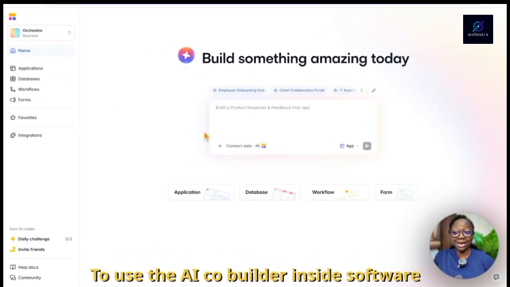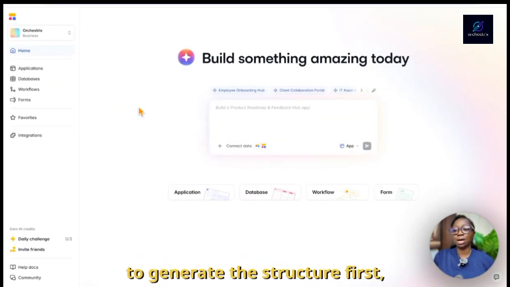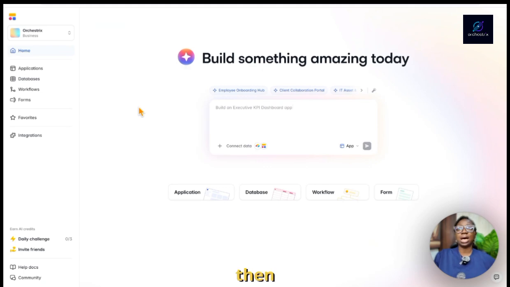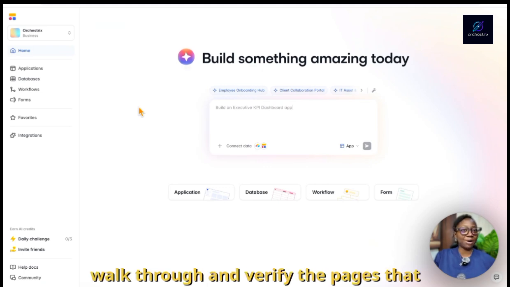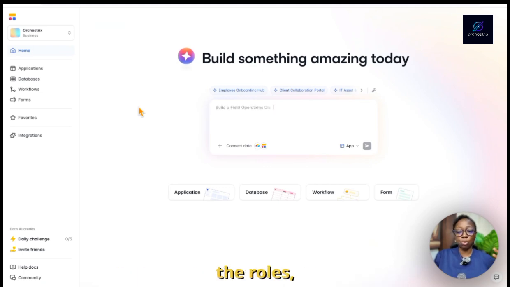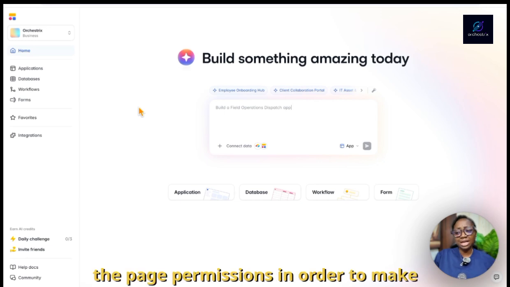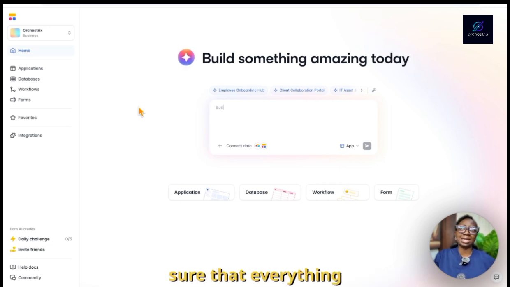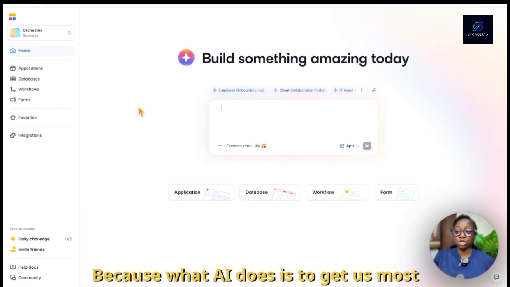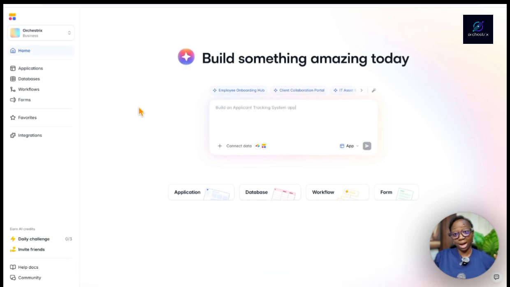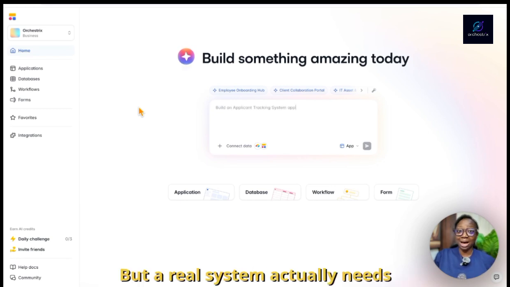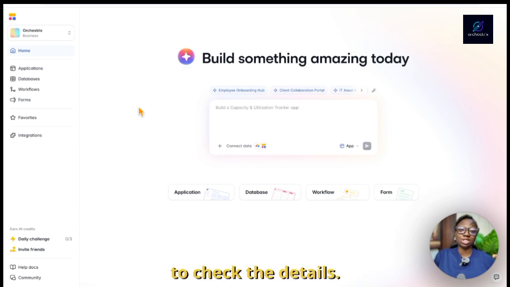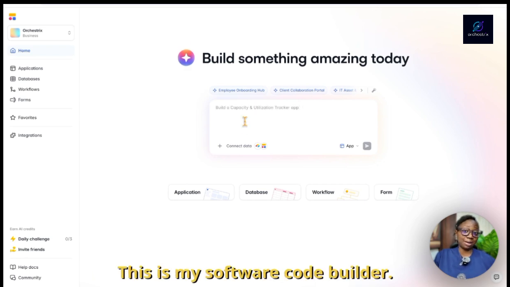Let's get into it. I'm going to use the AI Builder inside Softr to generate the structure first, then walk through and verify the pages that we need, the roles, the permissions, the page permissions, in order to make sure that everything actually holds together. Because what AI does is get us most of the way, but a real system actually needs a human to check the details. This is my Softr Builder.